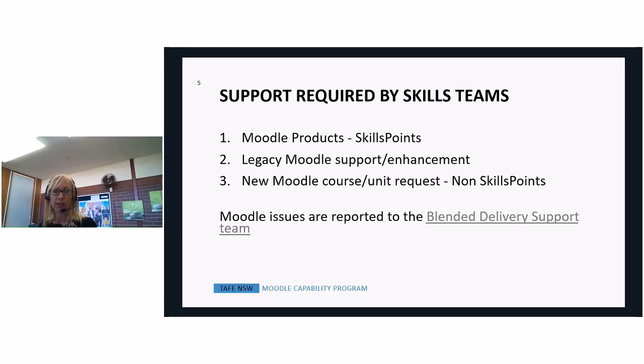And the support required by skills teams: we've got the skills points products, the legacy Moodle support course enhancement, which is what we're talking about today, and also any new Moodle course unit request for non-skills points. So if you suggest to a section, hey, there's this template that's all ready to go, which is the sandpit, they can actually request that.